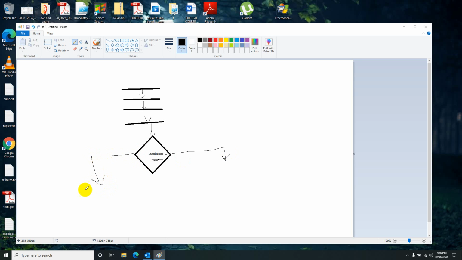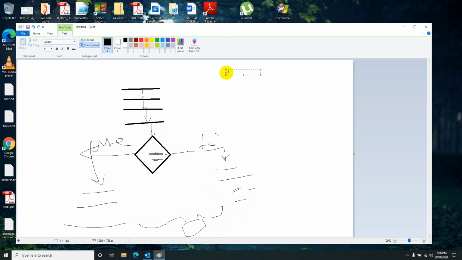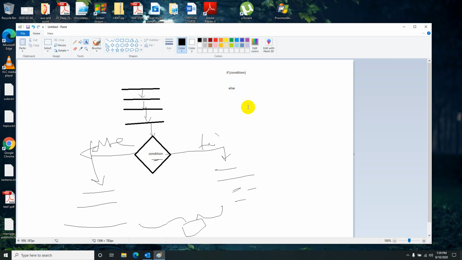Like that. If it is true, this set of statements will execute. Later, you can merge these two different paths into a single line again if you want. This is framed with if, and you will write your condition. If it is true, some set of statements executes. If it is false, the false case will be executed with the else part.